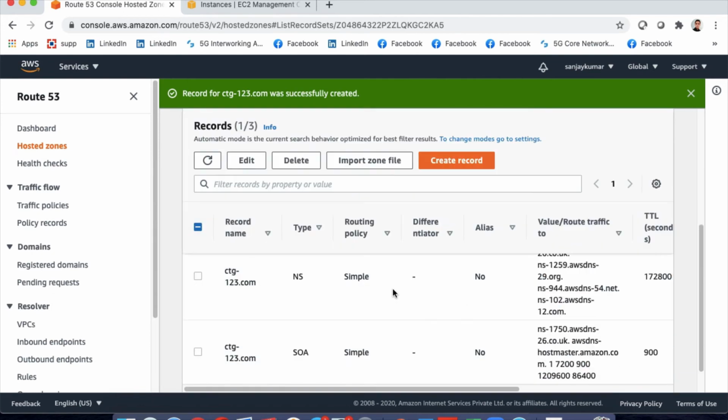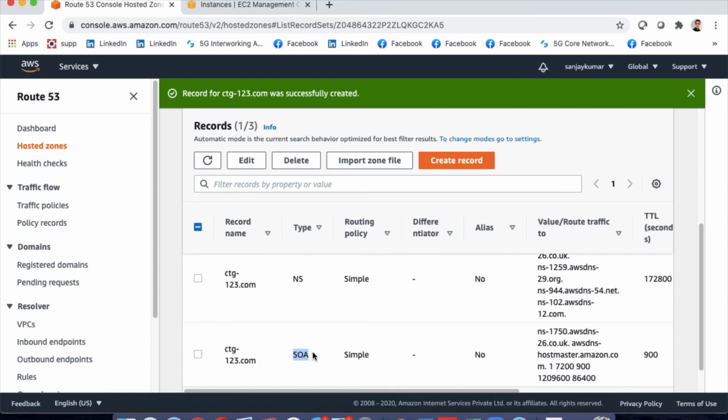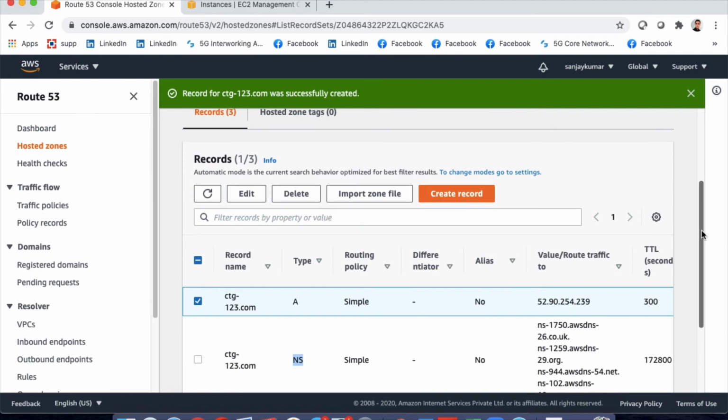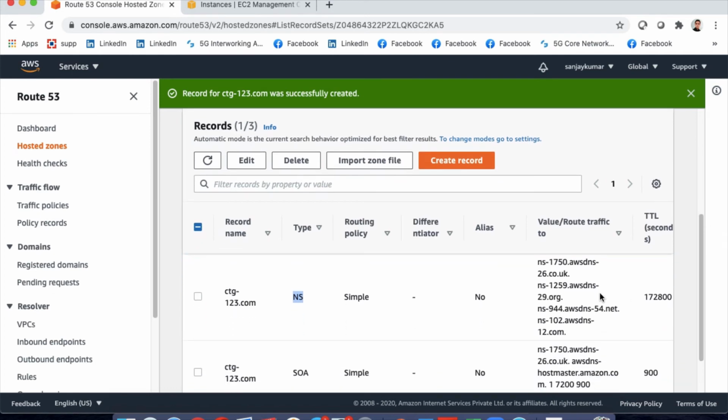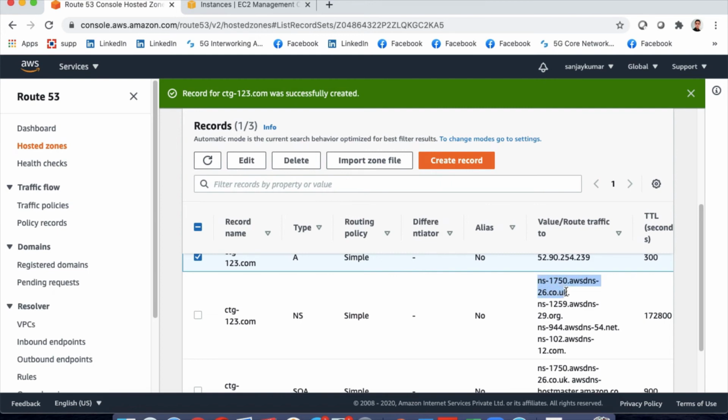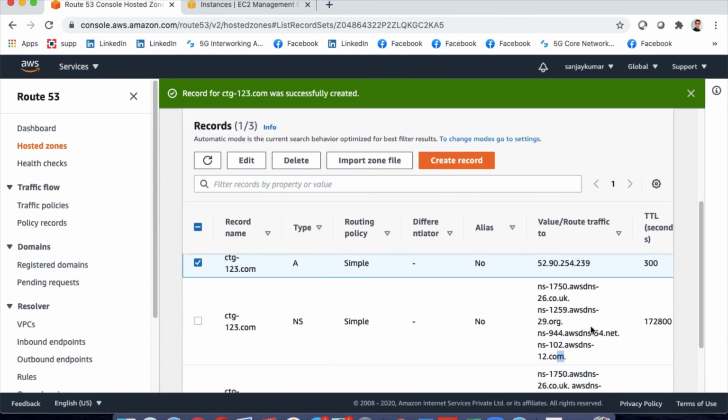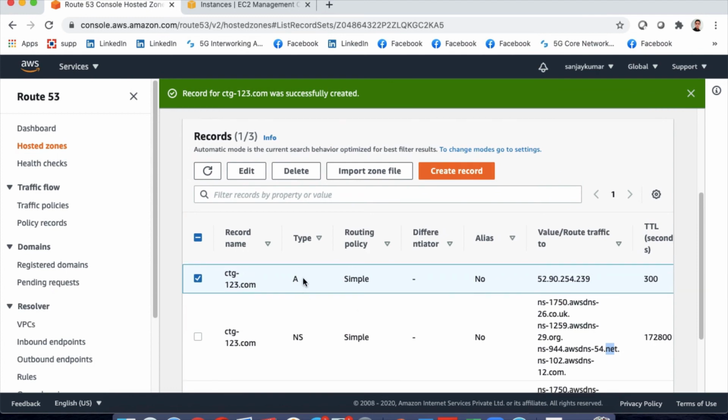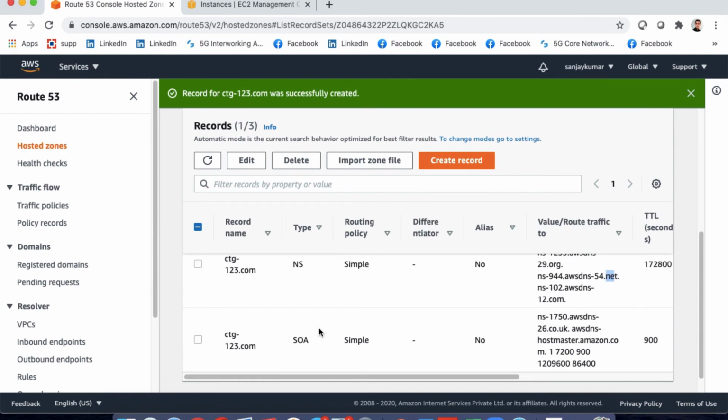It has the SOA, which is the start of authority record, and the NS record, which is the name server. Whenever we are routing traffic to this particular hosted domain, we can use these name servers which are available here. It gives you four different domain names with different top level domains like .uk, .co.uk, .org, .com, and we have one .net domain here. So we will give these name servers to our hosted domain. It also shows the type of record that is created here, and also the SOA, which is start of authority.